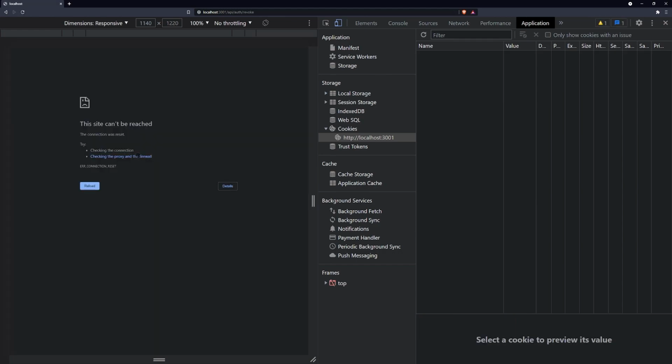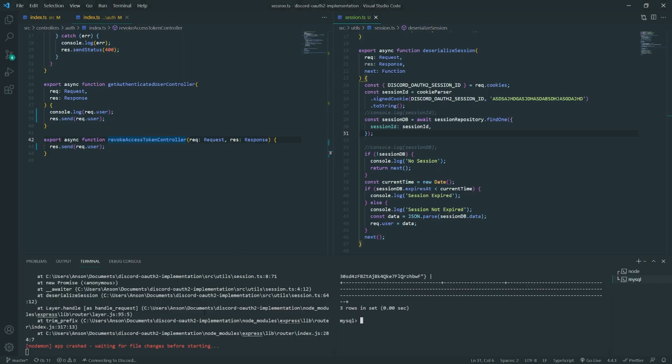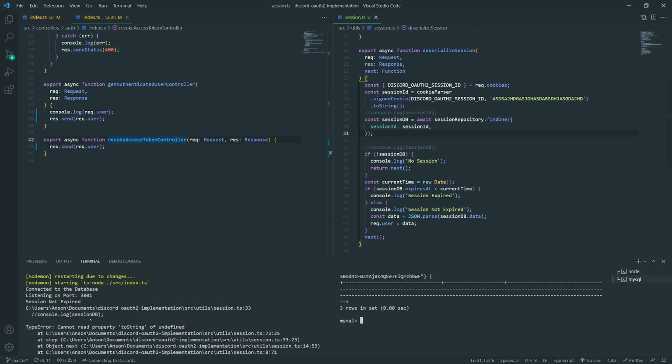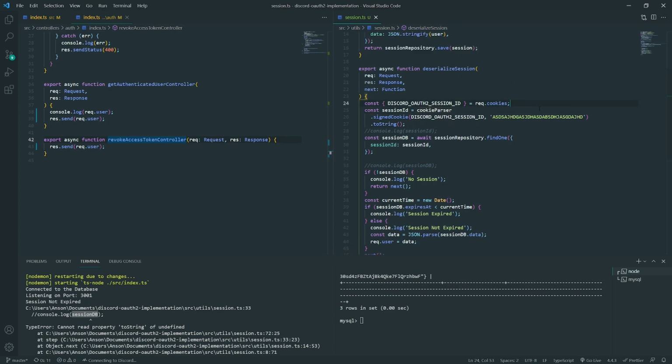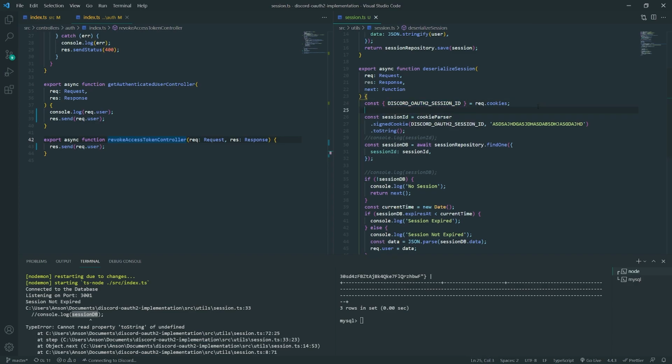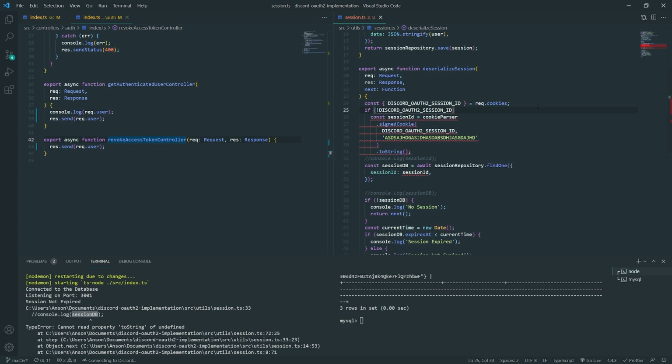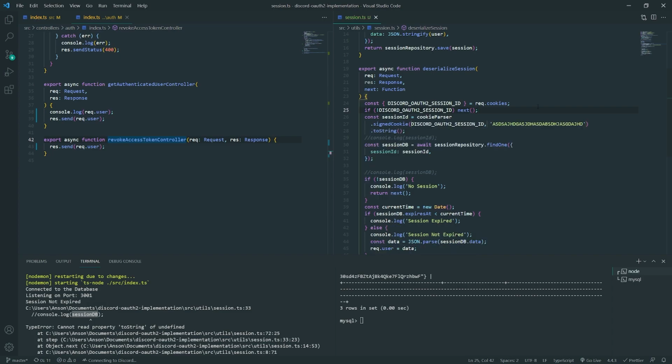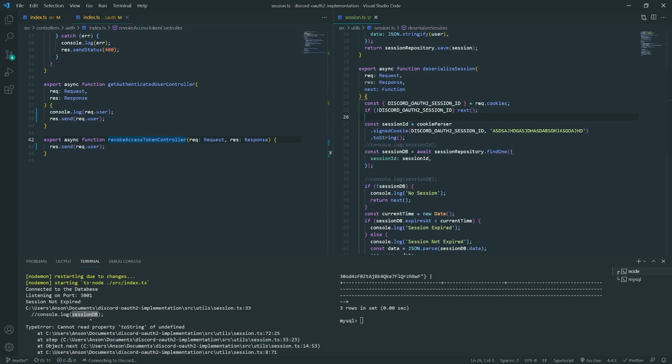Now, if I refresh, you're going to see that the server throws an error. What's going on here? It's saying, can I read property toString of undefined? So we need to add some additional middleware, or maybe some additional checks. We should also check to see if the cookie is not present. So if this is not there, we should call next as well, just so that it goes to next.